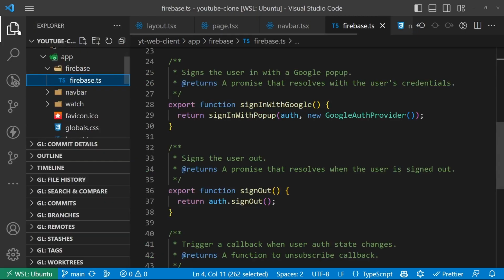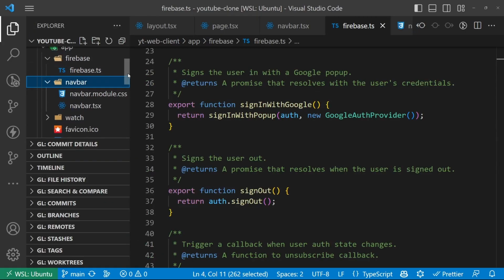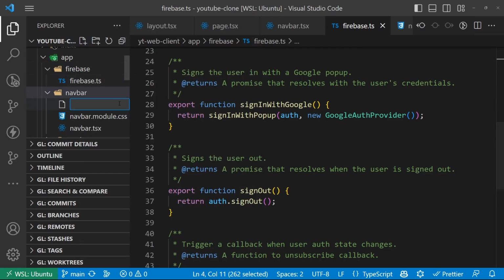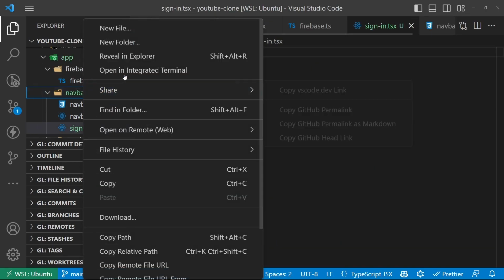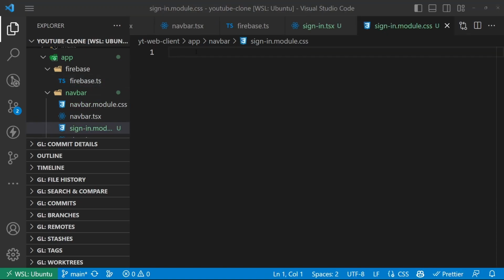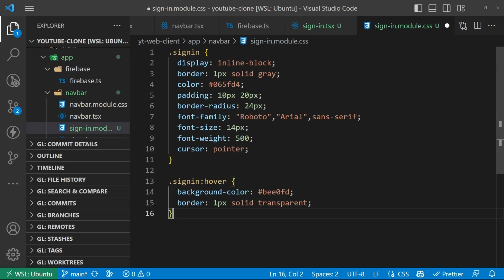So I'm going to open up the menu, and within our nav bar is where I'm going to put the sign in button, because the sign in button is always going to be in the nav bar. So I think it makes sense to group them together, but you might have a different preference. I'm going to call this sign-in.tsx because it is going to be a component, and it's going to have a bit of styling. I'll start with the styling, and I'm going to call it sign-in.module.css.